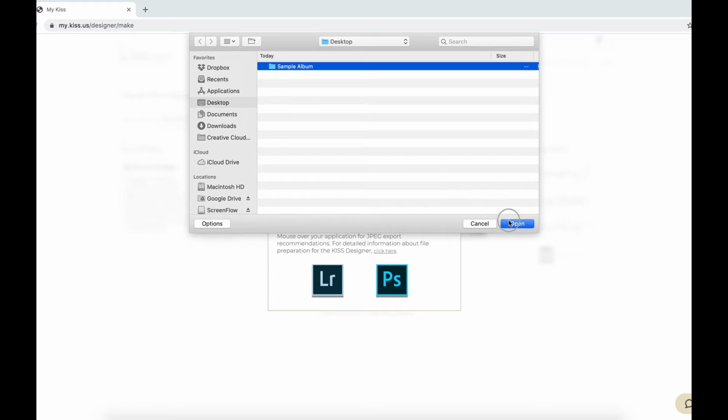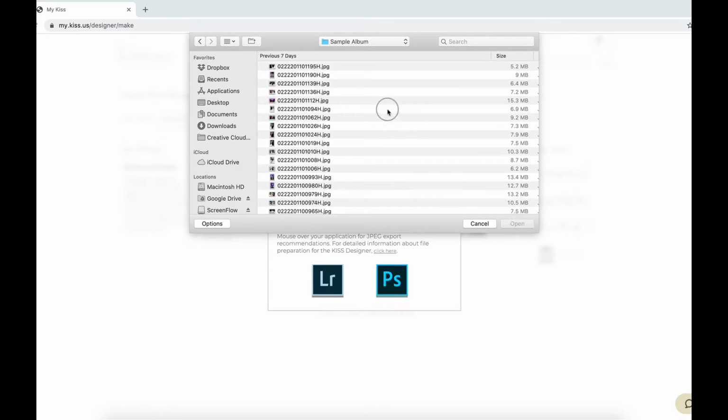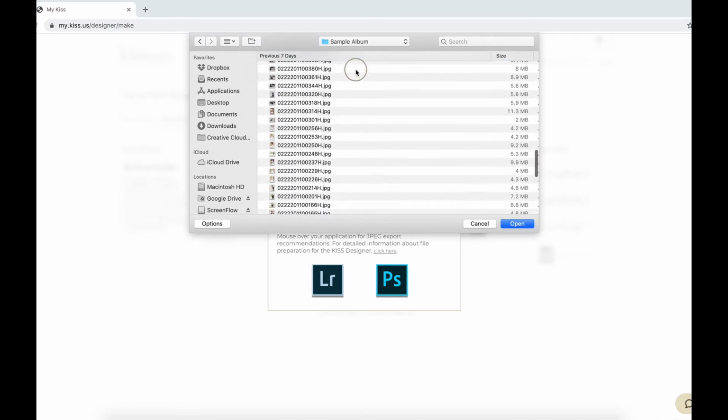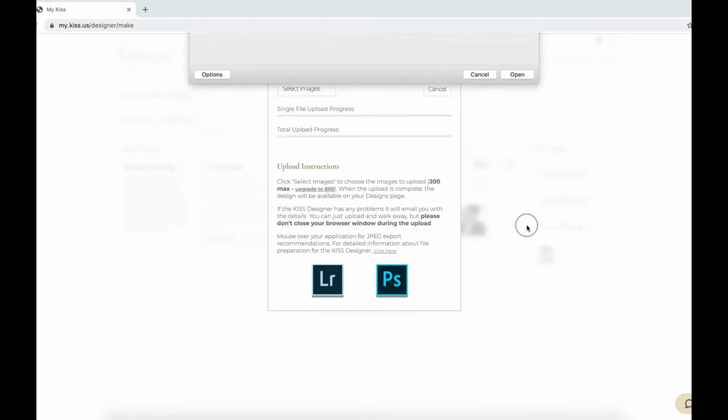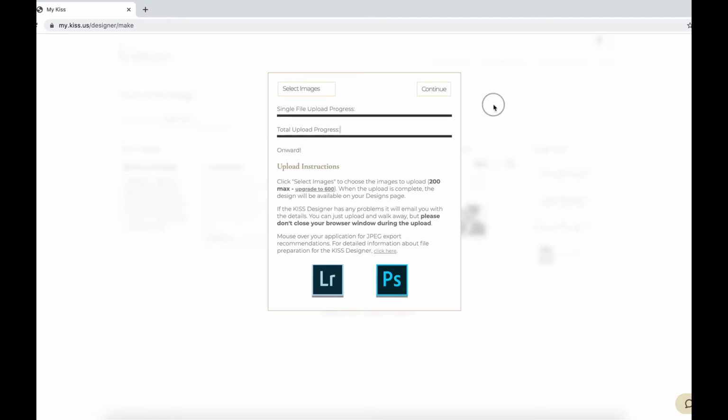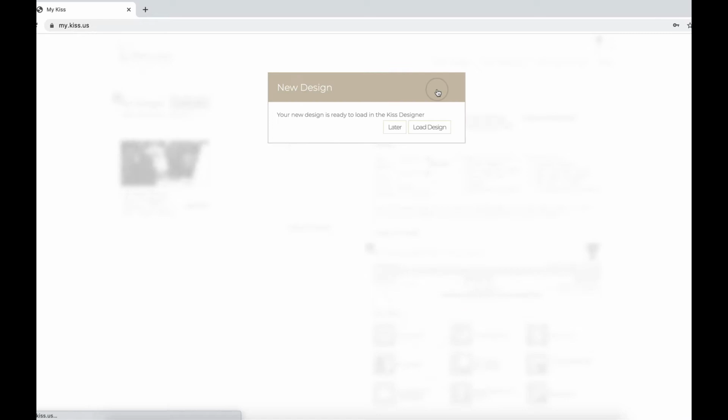Locate the folder your images are in and open it. From there, select all the images you would like uploaded into your designer. Once you press Open, your images will begin uploading. After all your images have uploaded, press Continue. A new window will pop up, letting you know that your design is ready to load. Select Load Design.